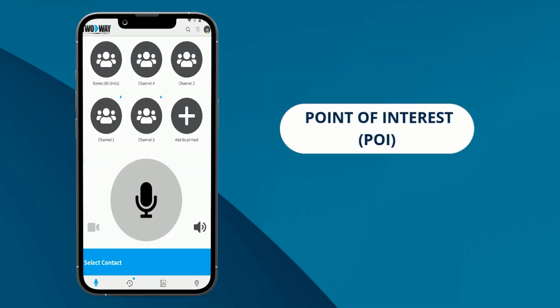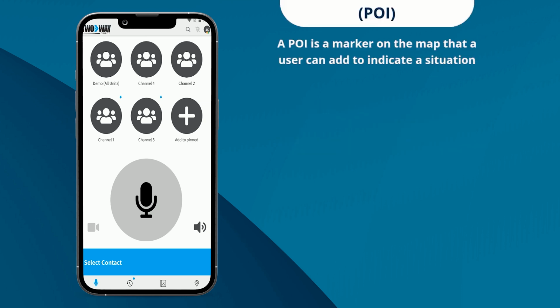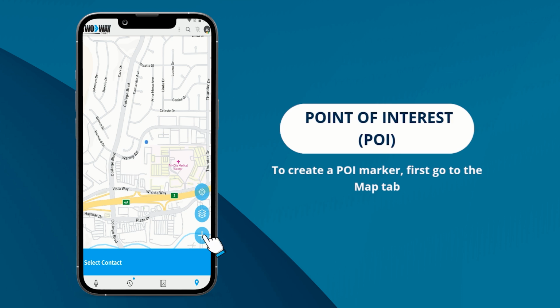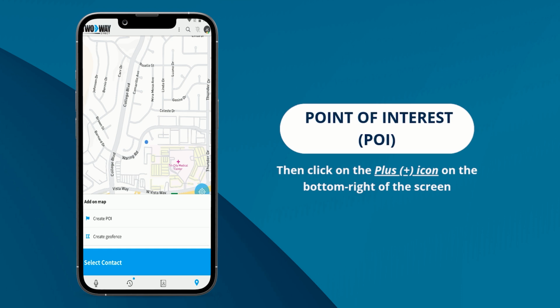Let's navigate the point of interest. A point of interest is a marker on the map that a user can add to indicate a situation. To create a point of interest marker, first go to the Map tab.